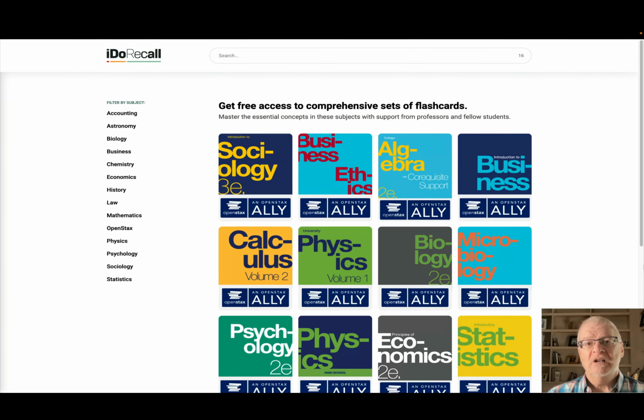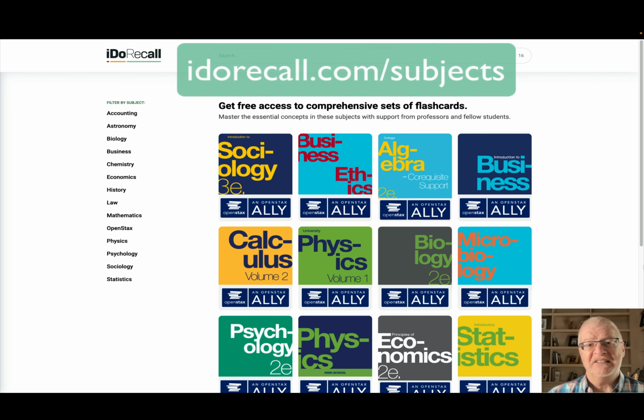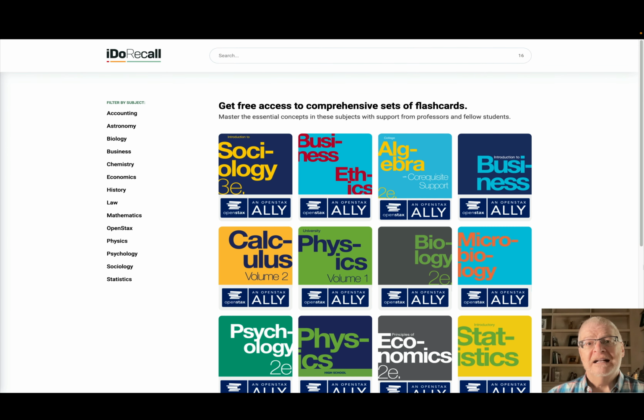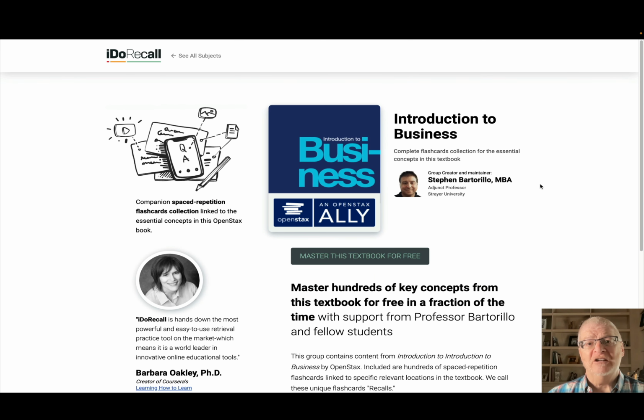In review, there are two ways to take advantage of the iDoRecall OpenStax sets of flashcards. You can tell your students to go to iDoRecall.com/subjects and then find the set that supports the OpenStax textbook that you use for your class. They should click the Master This Textbook for Free button.